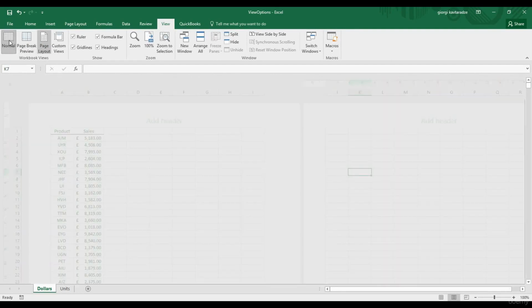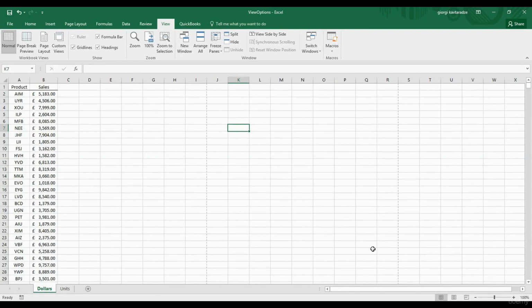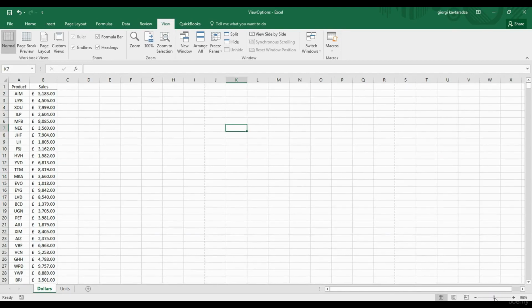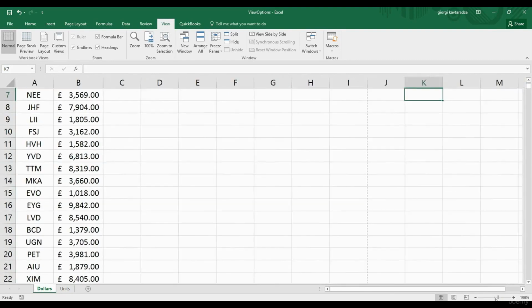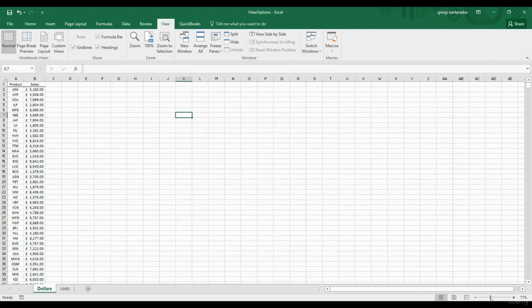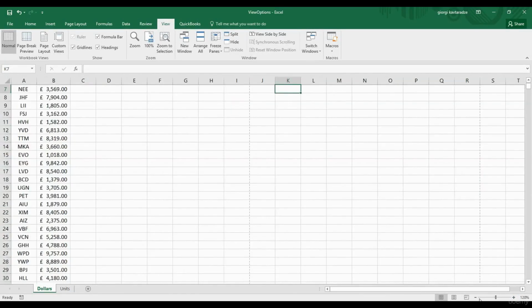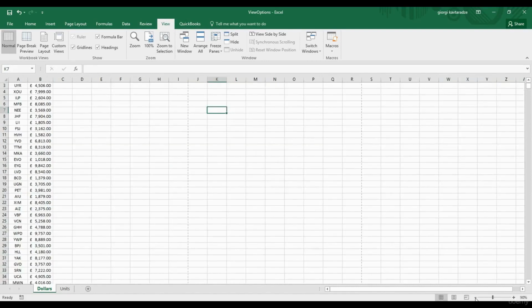Let's go back to the normal view and talk about zoom options. We have a zoom slider on the status bar here, and we can scroll it to the right or to the left to adjust our view. We can also use the plus sign or minus sign to zoom in and zoom out.